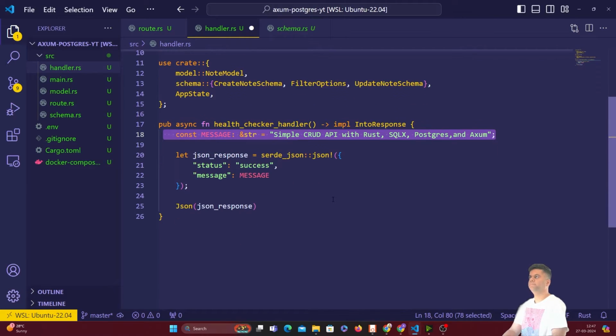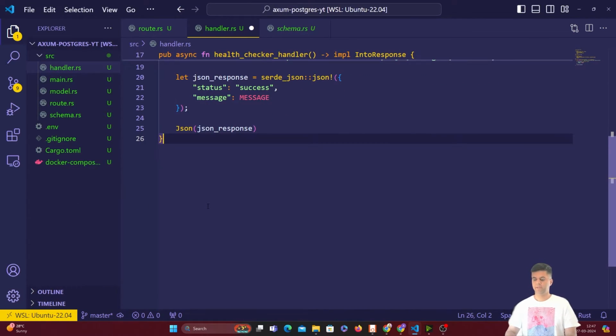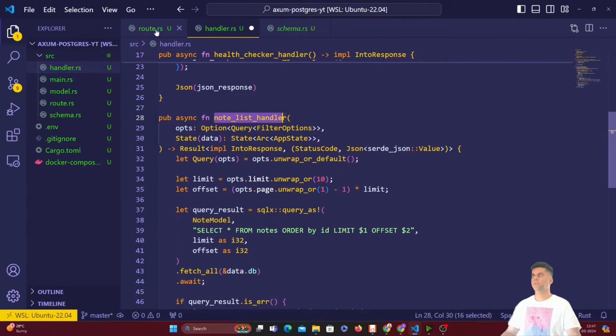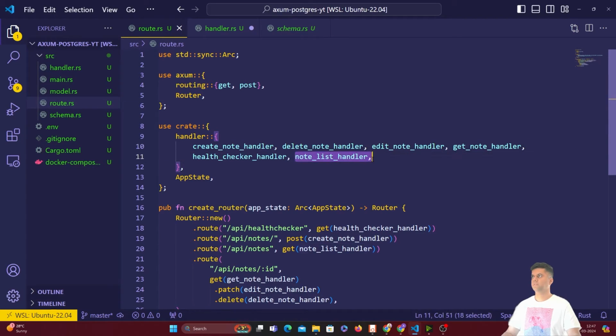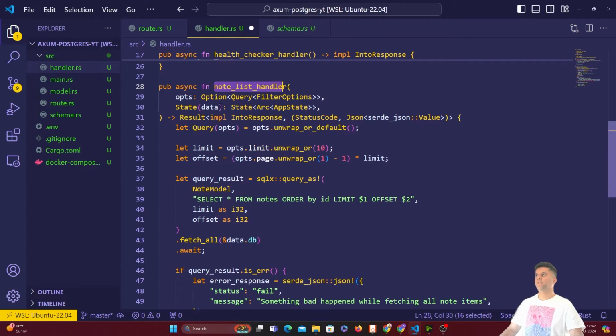It's very simple. Okay, and now we have our note list handler, which basically means that we're going to show the complete list of all the notes in our database. How are we going to do that? We're going to have this function called note list handler. It gets called when you hit the route /api/notes with the GET method, and it's going to return the list of all the notes in the database.